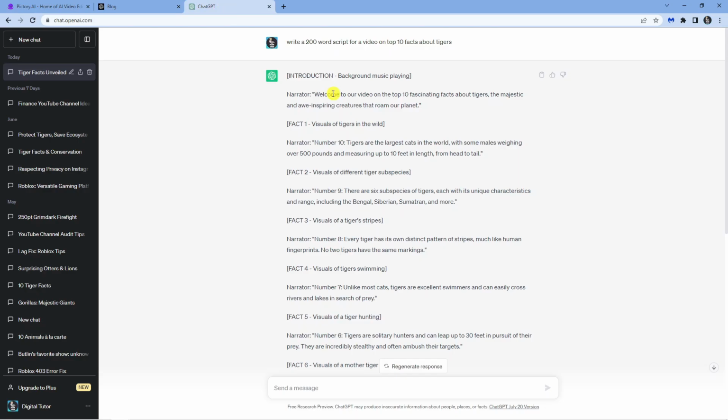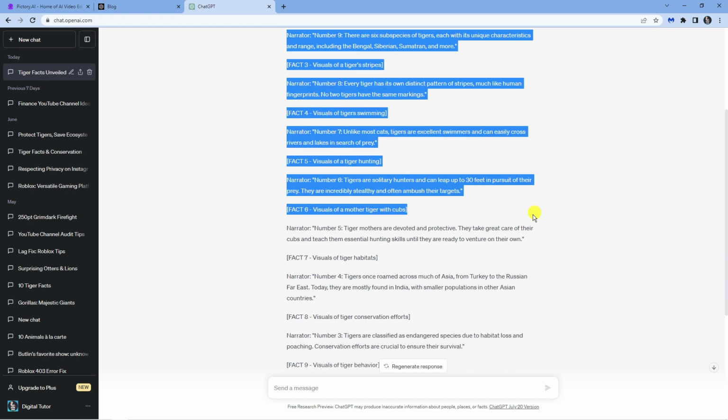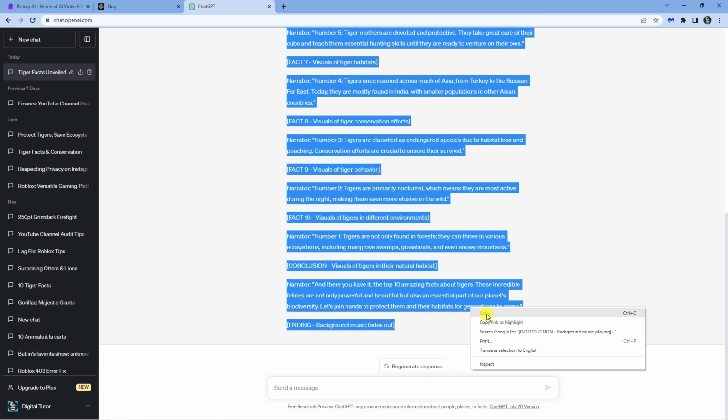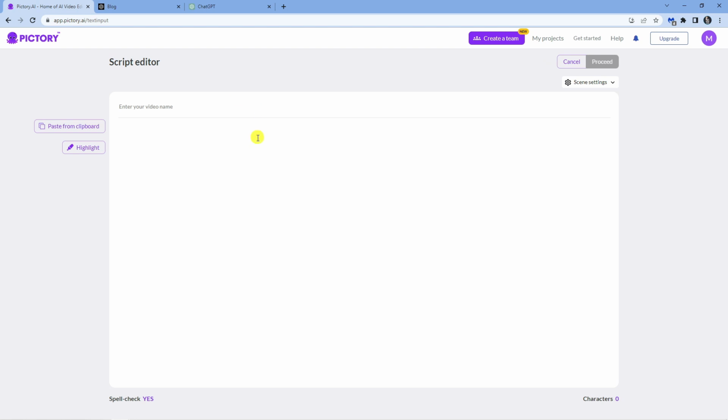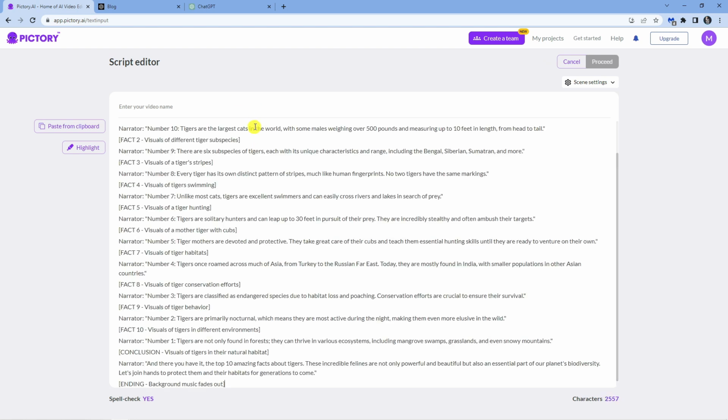So I've got one that I've generated using ChatGPT. So what I'm going to do is just go ahead and copy the script. This is just a short script on 10 facts about tigers. So what I'm going to do is paste this into here. And if you want to, you can enter a name for your video up here. So I'm just going to call this one test. And once that's done, go ahead and click the purple proceed button up here.